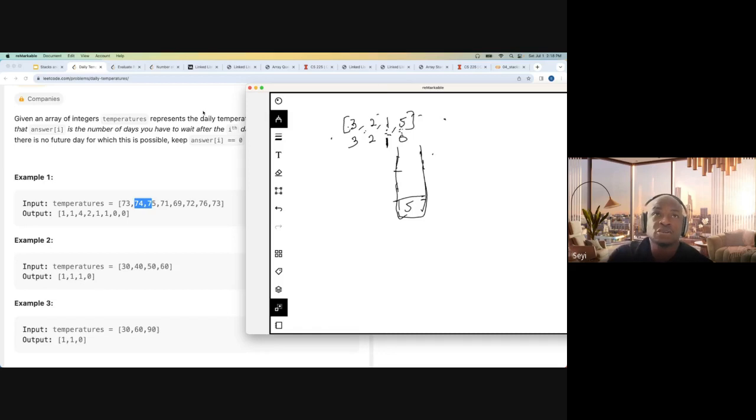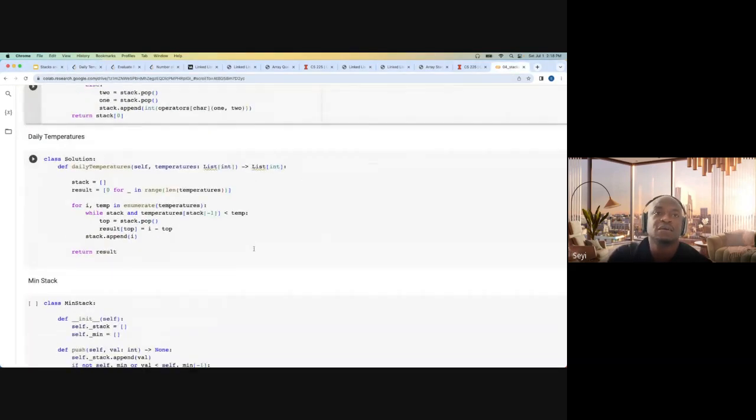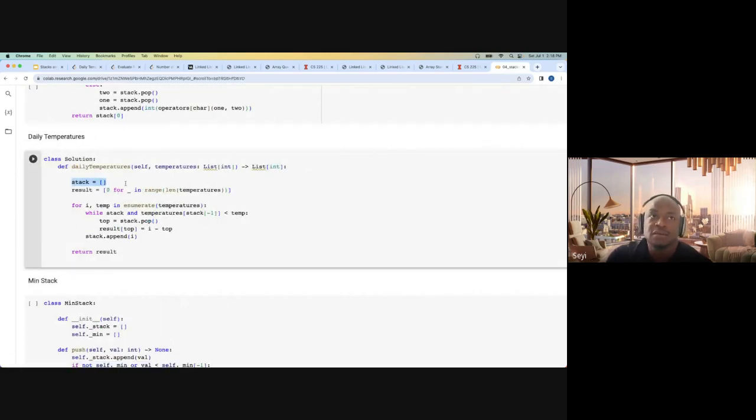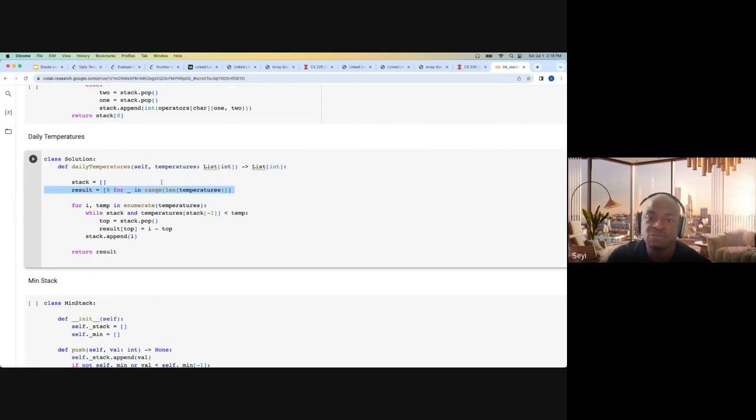So for the implementation, I did something here. I have a stack. Now I'm creating an array to store the results. This result is just storing 0. By default, I'm giving it 0 unless I update it. It's a way to optimize the solution so that I don't have to check the stack and update the items that are in the stack with 0 at the end.